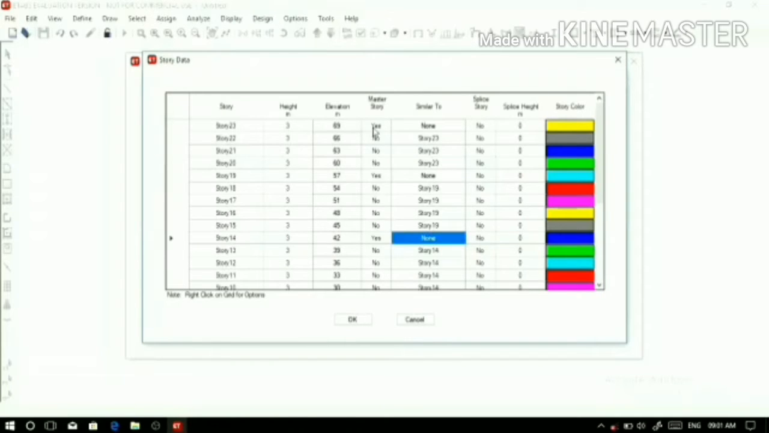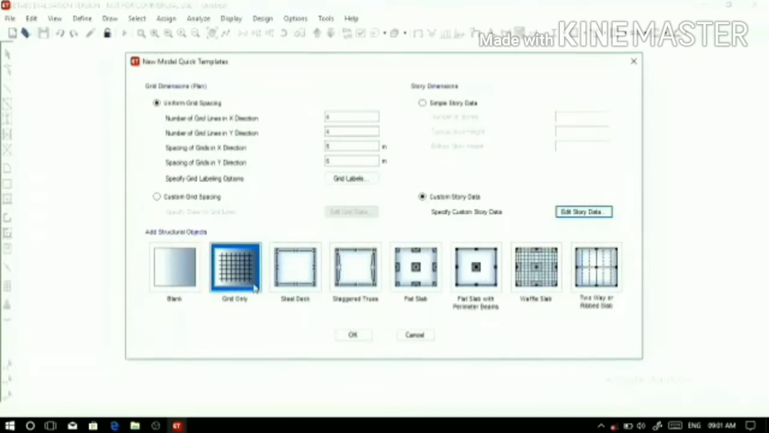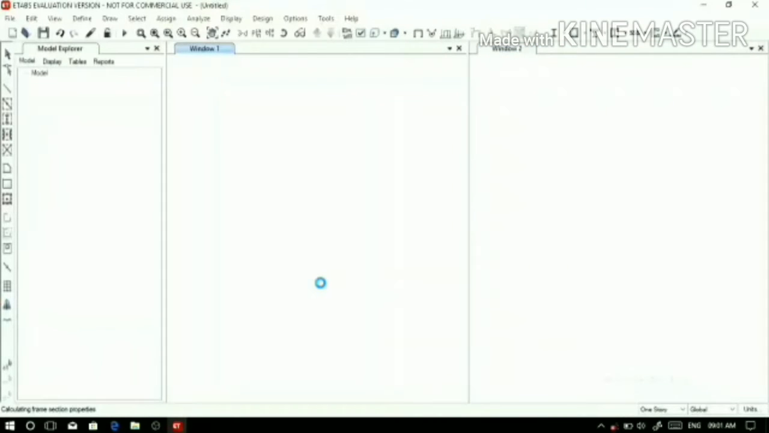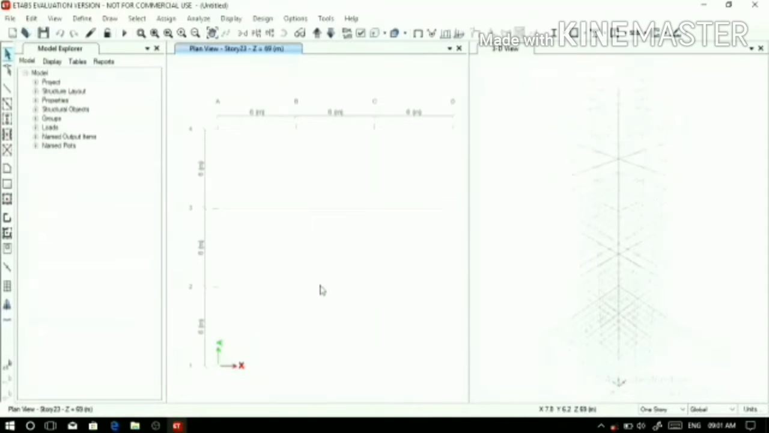From story 20 to 23, it is already mentioned that the master story is story 23, so no need to change it. Click on OK. Then click on grid only. Then click on OK. The graph of the building is shown in plan view and 3D view. This is the 3D view.